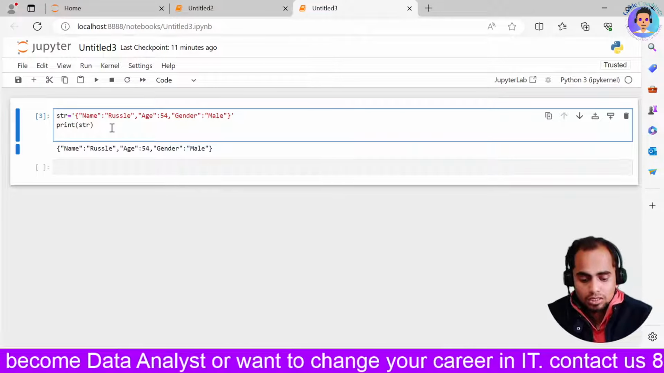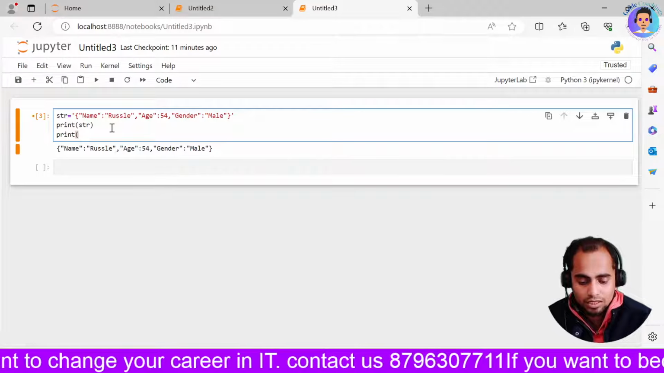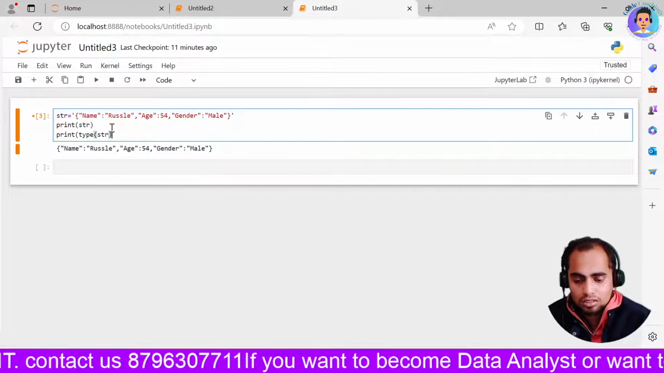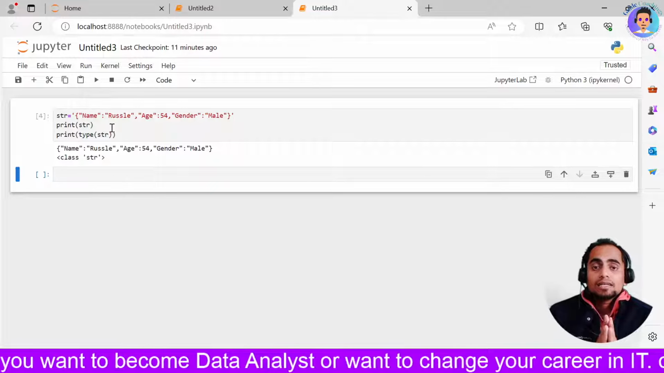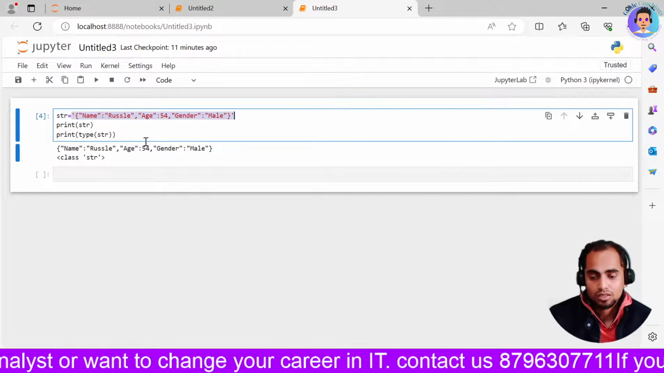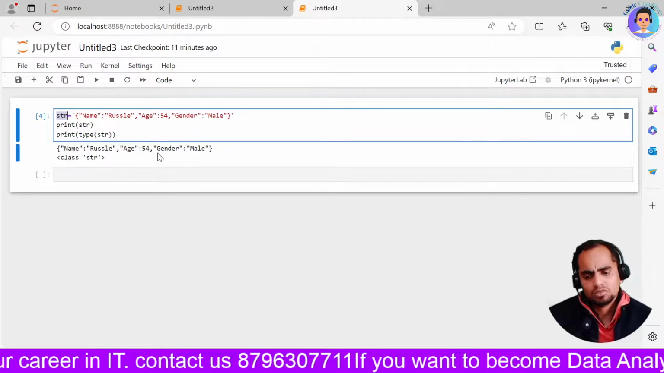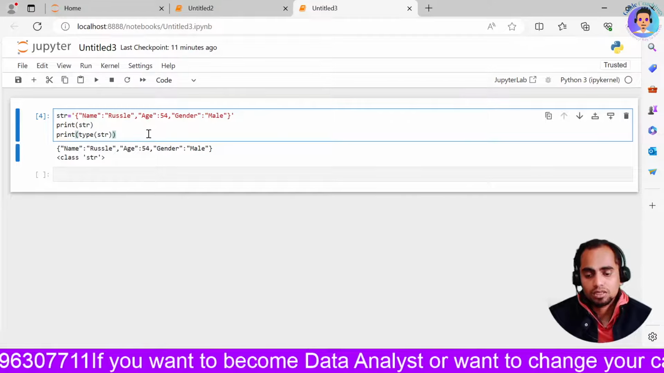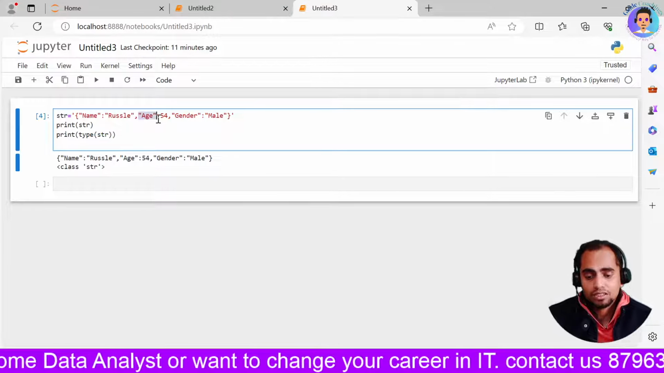Now I will check the type of this. If I write type of str, it will give me the type of that particular file format. So it is str, the class, the type of this is string, so that is why it is writing str. If I had used something else here, it would have given str only, because it is a file format.